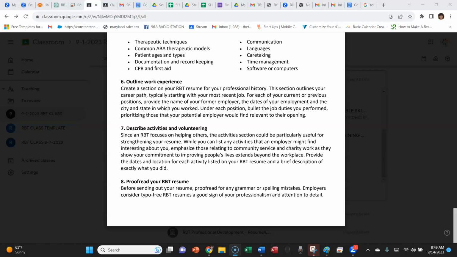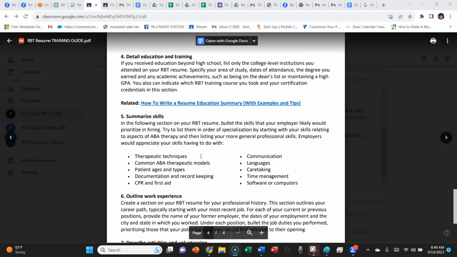And lastly, you're going to want to proofread your resume. I highly suggest that you get a relative or a friend to take a look at it before you send it to me. Once you send it to me, I will critique it and edit it as well and make suggestions if need be.